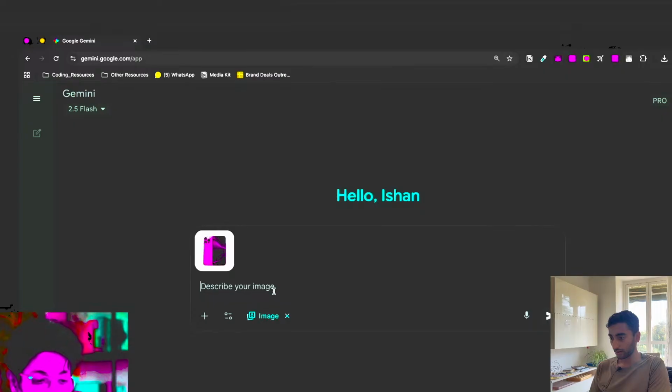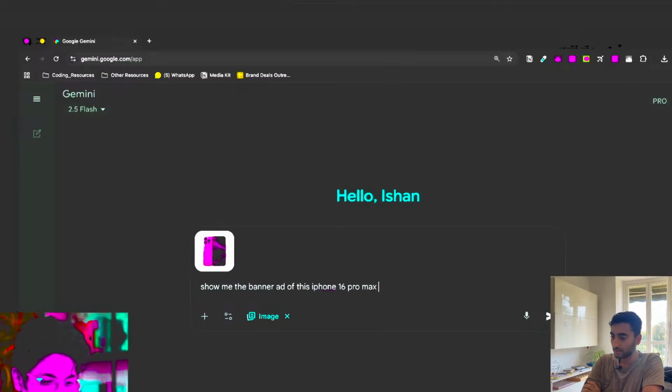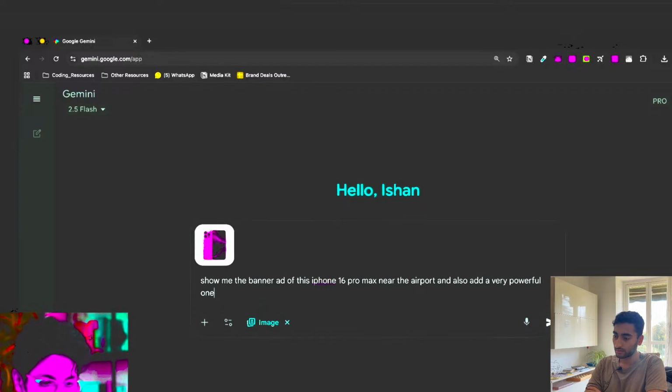Creating ads. For example, I have this product, the iPhone 16 Pro Max, and I can ask it to create a banner ad and show me how that looks. Show me the banner ad of this iPhone 16 Pro Max near the airport, and also add a very powerful one-liner slogan.